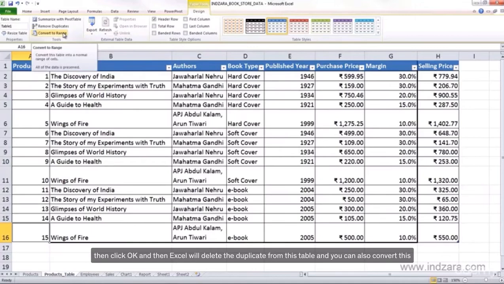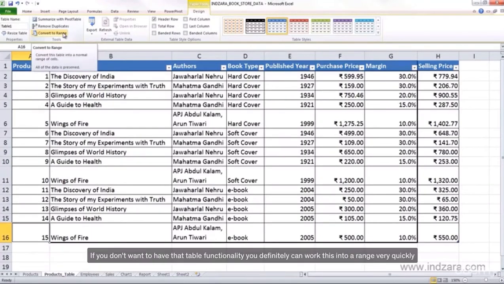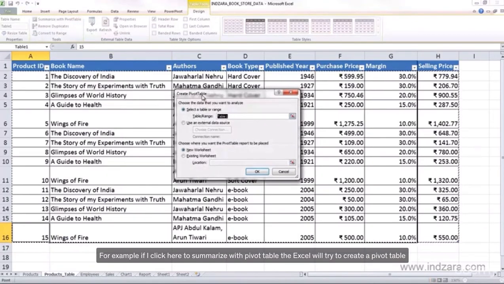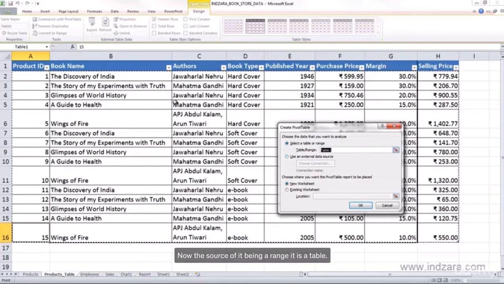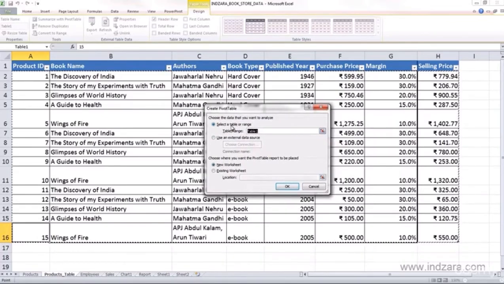You can also convert this table back into a normal range. If you don't want to have the table functionality, you can convert this into a range very quickly with this click. You can also use the table as a source for a pivot table. For example, if I click here to summarize with pivot table, Excel will try to create a pivot table using this table as the source, and all the other steps will be just like what we studied in the previous videos about pivot tables. Now the source, instead of being a range, is a table. There's a huge benefit of this, which we'll talk about in a few minutes, but this is how you can create a pivot table very easily from a table.